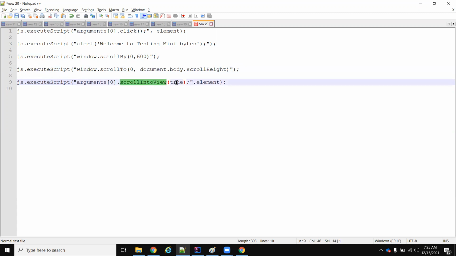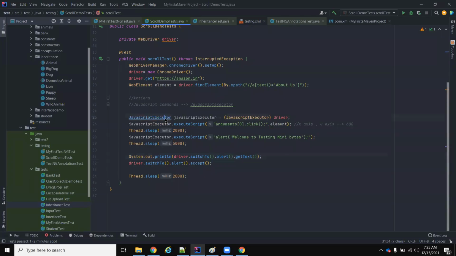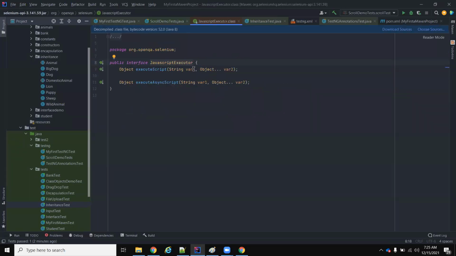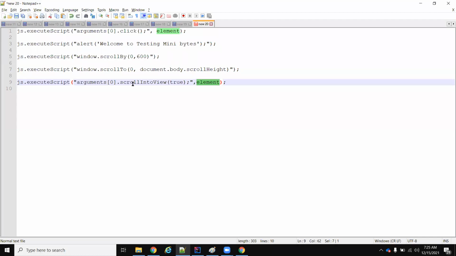And here, whatever web element you are going to pass, this is the argument of 0. So this is the first argument to this method. Let's go to the JavaScript executor. If you notice, I haven't covered what string arguments or object arguments are. There is a concept called variable arguments, which means even though it looks like a single string, the first argument for this method is the string variable. So that is what we are giving here.